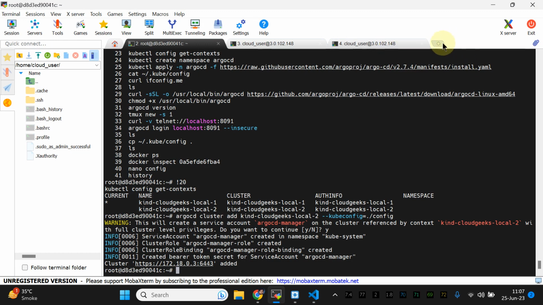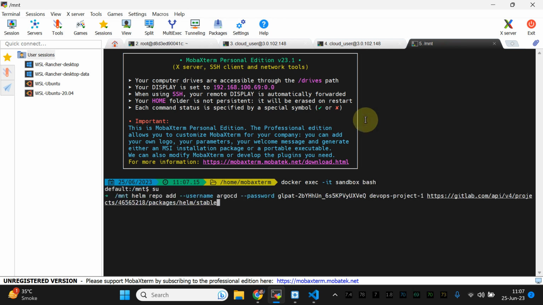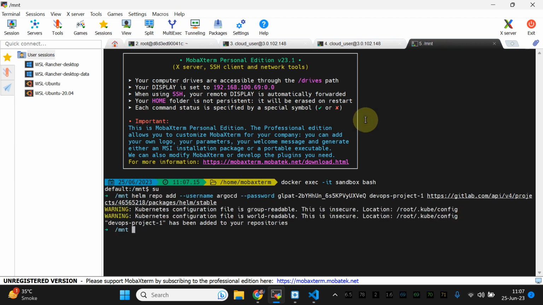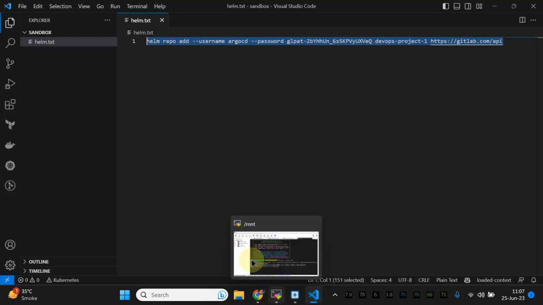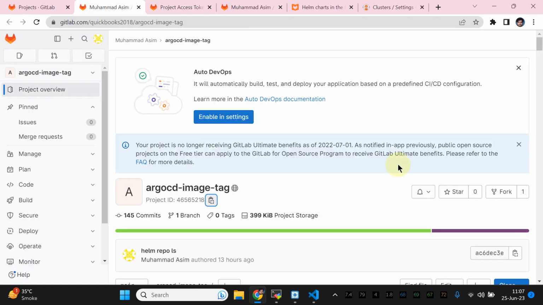I just want to make sure that I do have access to this particular repository. So I'm going to exec into my container, which is this sandbox running on my machine. So let's do that and run this particular command. You see, DevOps project has been added to your repositories.